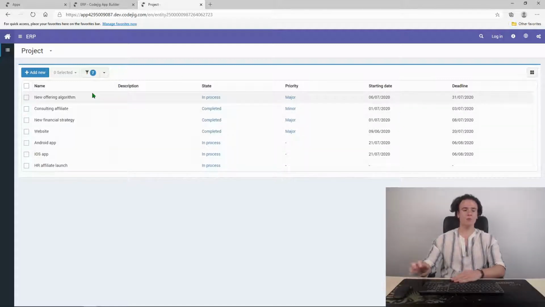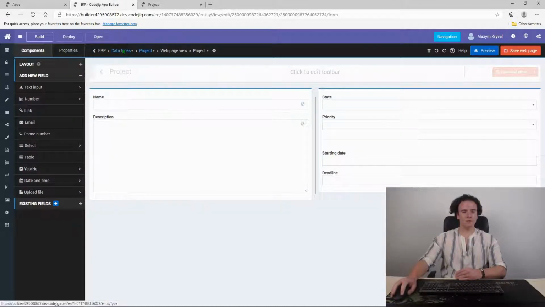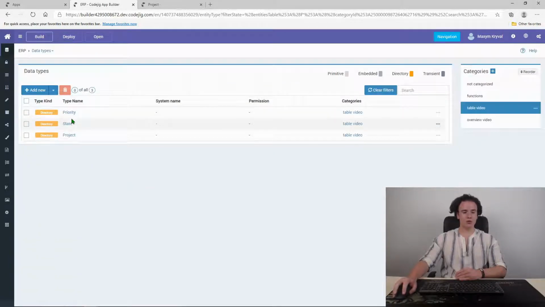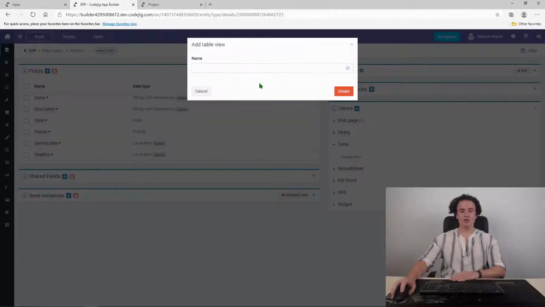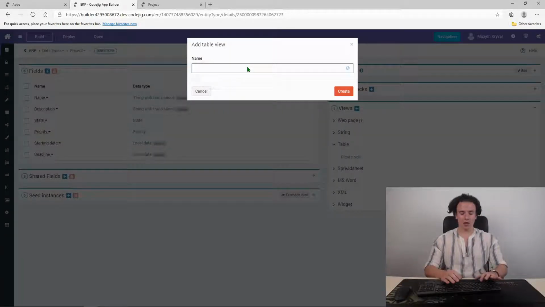So the first step to working with tables is editing the way this table comes up to a user. For example, you don't want to display all of the fields in the columns and you want to add some extra details. To edit this view, let's go to our application editor, folder data types, and choose our project data type, and move to the folder views. So we should add a table view. By default, the application displays all of the fields and columns and there is no table view. Let's create a new one which will automatically become the default one.